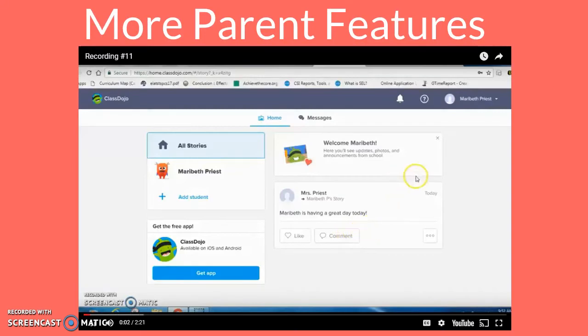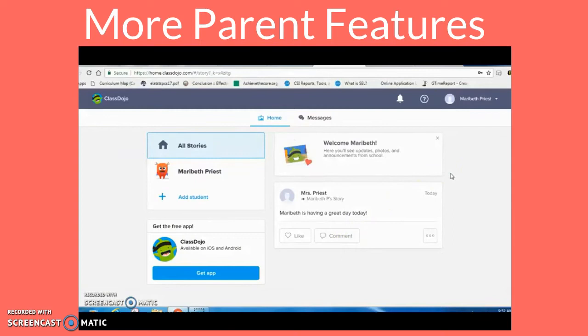So here I am in what a sample parent screen would look like actually online. So we talked about what the app would look like, but here's what it would look like online. So even though my name is Mary Beth Priest and I'm the parent, the child here for this case is Mary Beth Priest, which is right here.